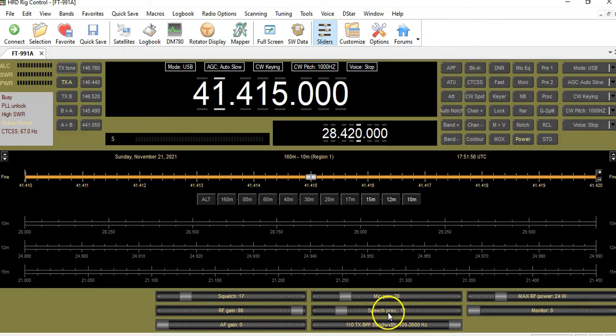Now the other ones I like to use, and these are also grouped together, particularly for single sideband, is I want to have my mic gain right here, and I usually run that about 18 or 19, and I have the speech processor, which I run at about 18 also. And then of course I have my transmit bandwidth, which controls my audio transmit. And then of course the last thing is the max power. So again, I like to have them laid out logically.